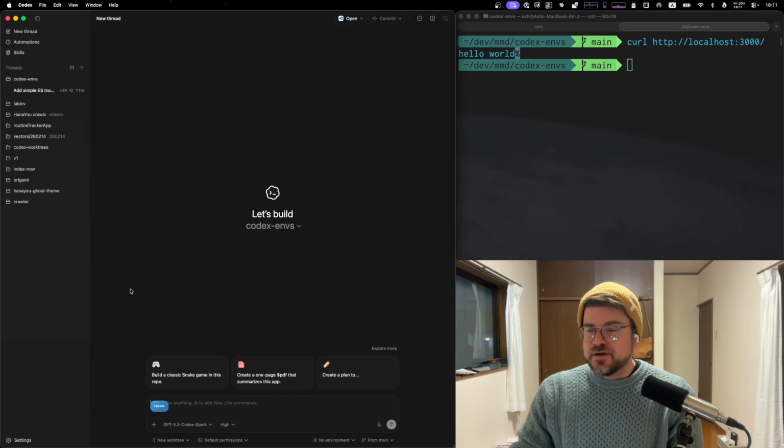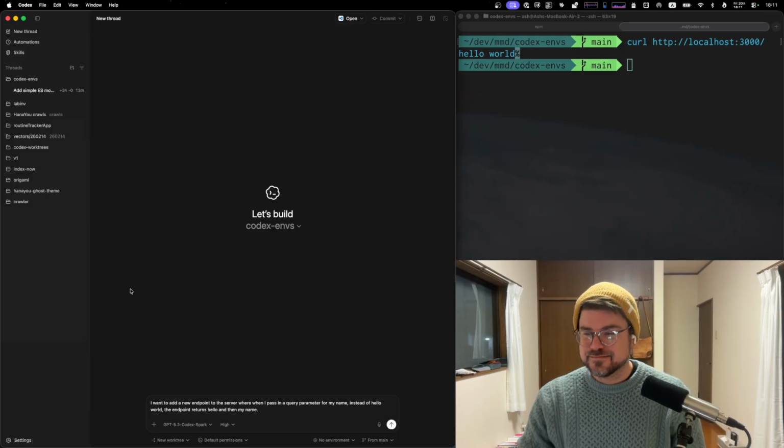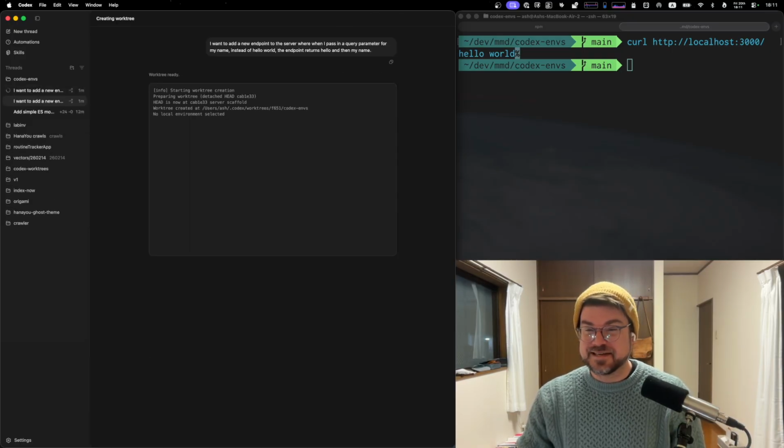I want to add a new endpoint to this server where when I pass in a query parameter for my name, instead of hello world, the endpoint returns hello and then my name. Let's see if it can make sense out of all of that.